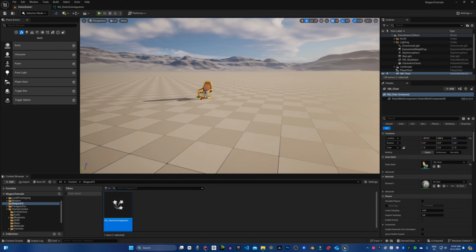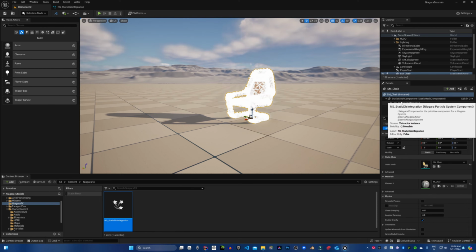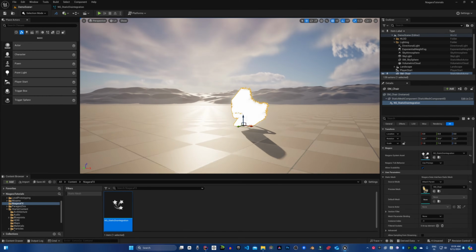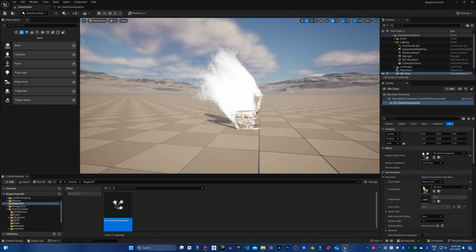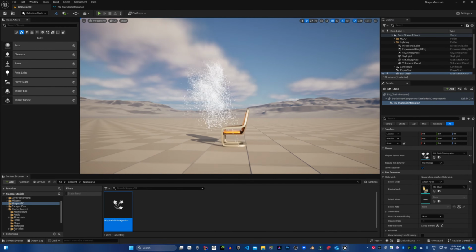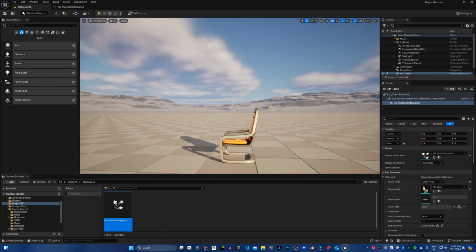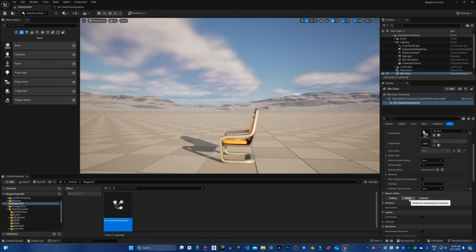So I have the chair mesh already added in the viewport. So let me just attach our Niagara FX. So here the particle is properly spawning. That's perfect. If you want to see the effect again, just click on reset.